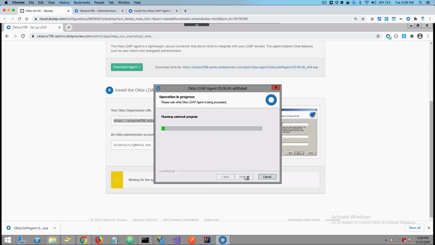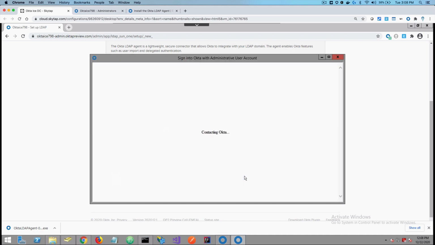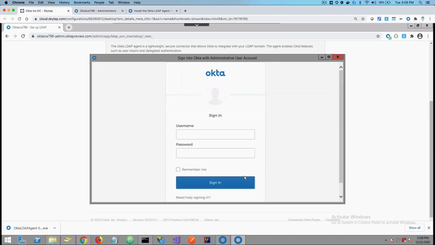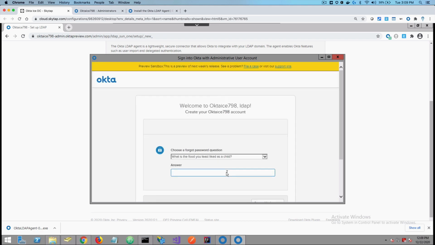Now, just like the Active Directory agent, it will do a pop-up, and it'll ask me to log in. Whatever account you're logging in with is going to be bound to the LDAP agent. So that's why we specifically created that service account in Okta for this integration. So let me go ahead and just bind to that account. All right, I never logged in with this account, so let me go ahead and define my food I least liked as a child for account recovery, and I'll go with pickles. And we'll go ahead and click on next here.